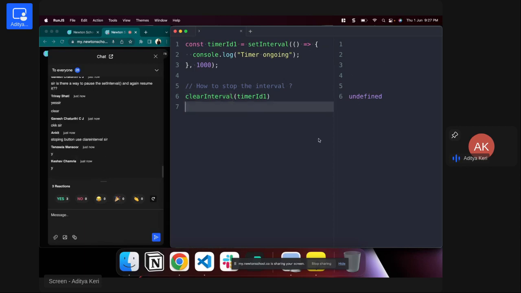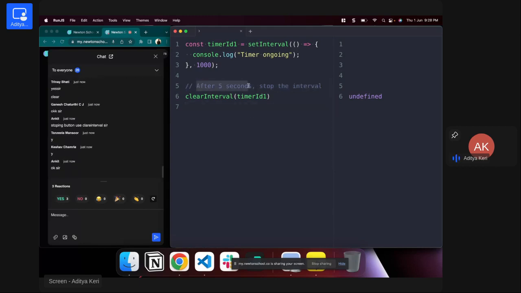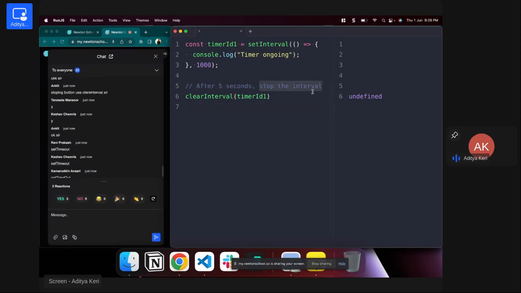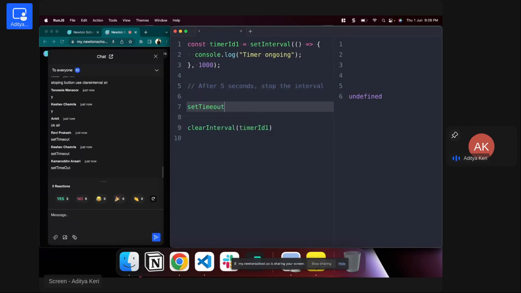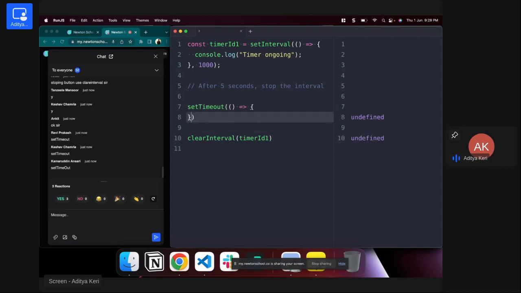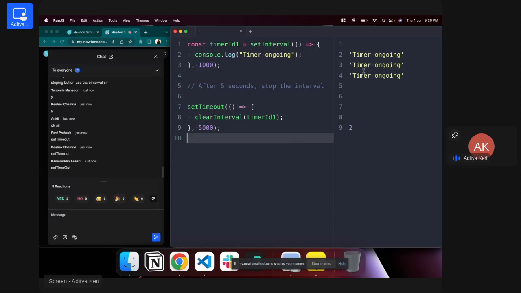Okay. But what I want to do is let it keep running, but after 5 seconds, I want to stop the interval. Basically, what that means is after 5 seconds, I want to run some function. And for that, what can we do? We can use set timeout, right? So basically what I'll do right now is I'll use a set timeout. And here, after 5 seconds, I want to stop the interval, which means that for the first 5 seconds, it'll run happily. 1, 2, 3, 4, 5. After 5 seconds is done, we clear the interval and it doesn't run anymore.